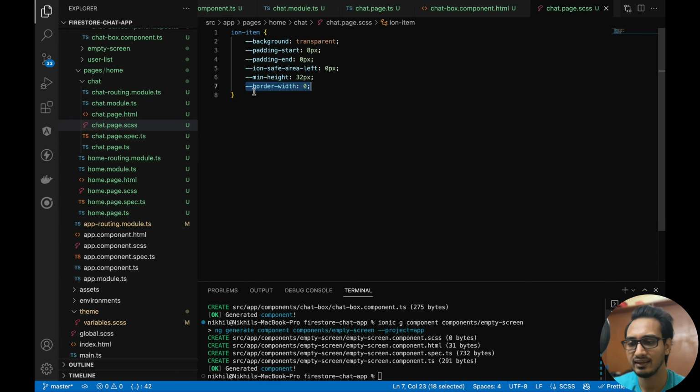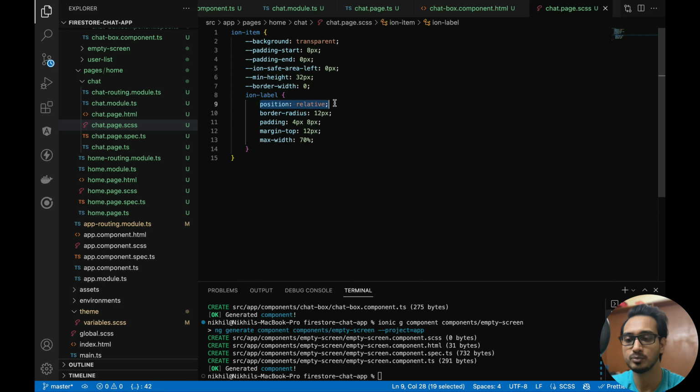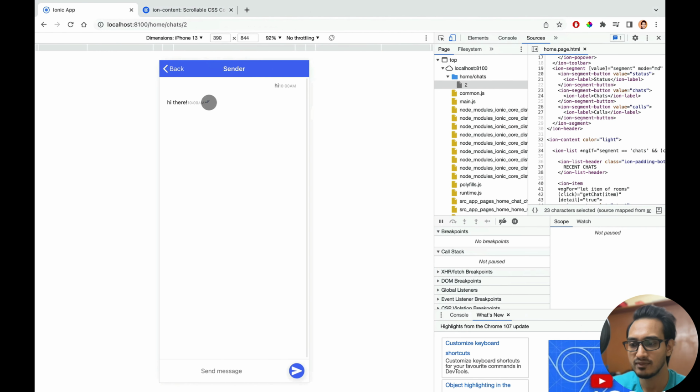All right, the next thing that I'm going to work with is the ion label within the ion items. So ion label, where I'm going to pass this particular stuff: position to be relative, border radius to be 12 pixels, and padding to be 4 pixels to the top and bottom, and left and right 8 pixels, margin top I have given to be 12 pixels, and max width of the ion label, that's what is very important, I've given 70% of that. So that means I have reduced it to 70% for both the cases, so that it won't exceed and it won't look bad out there. All right, I've made sure that it works in that particular manner. All right, so this is what I have done.